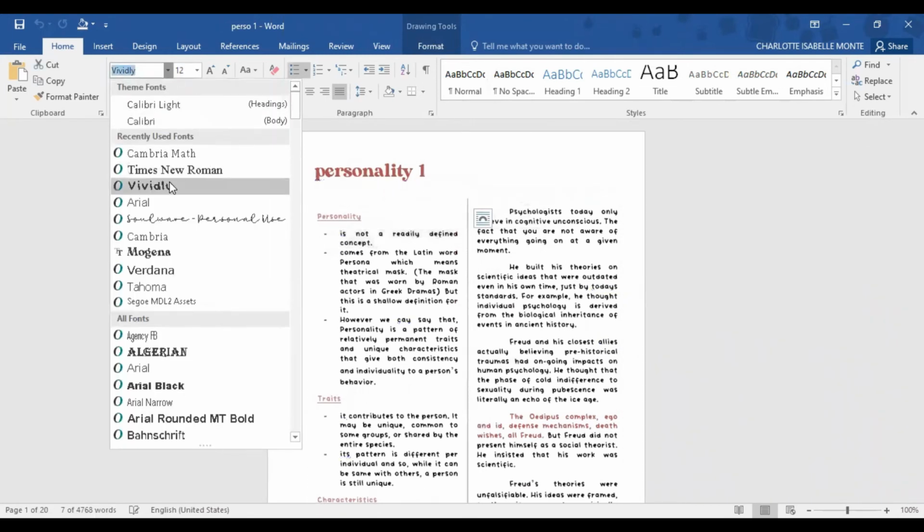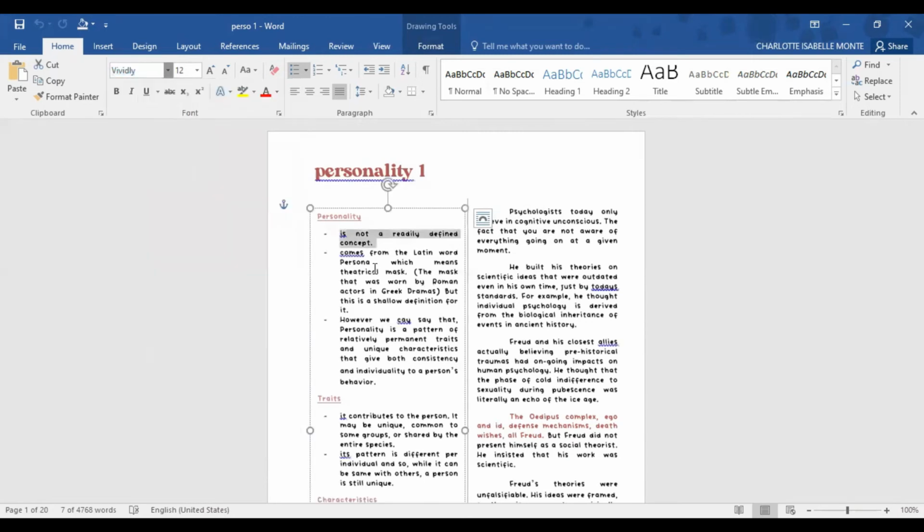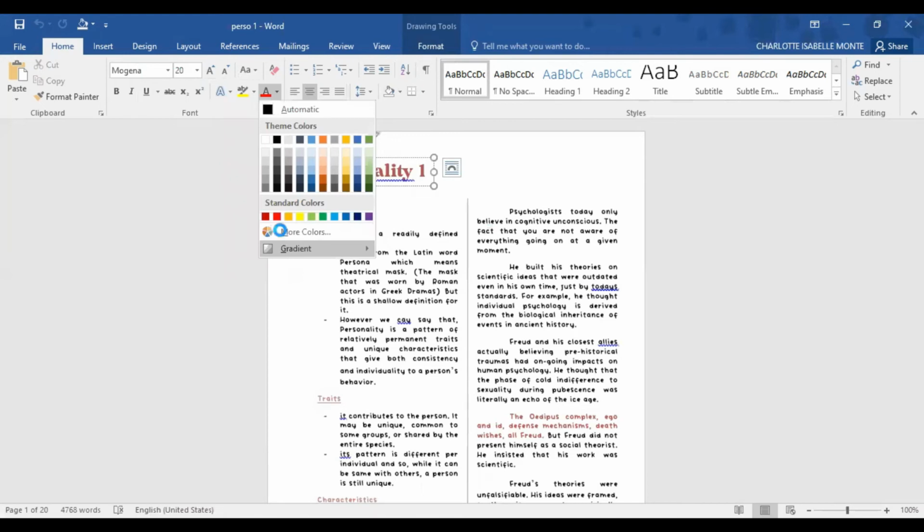I use MS Word because here you can have customized fonts. You just download it on the web and it will automatically sync into your MS Word.